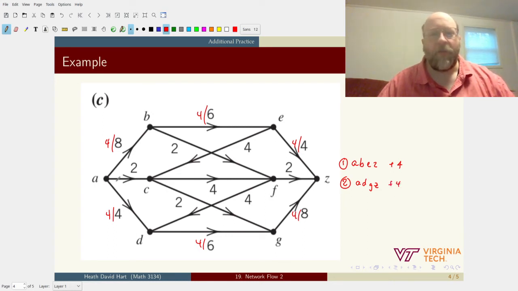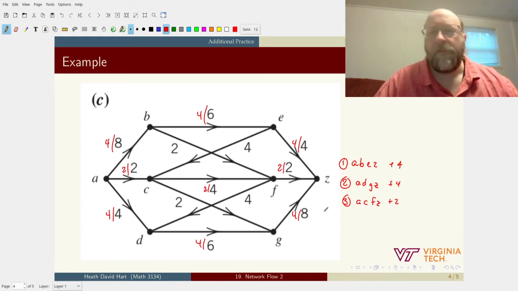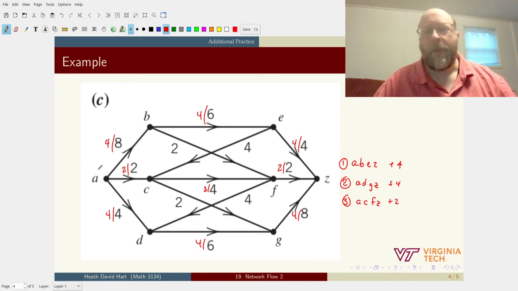And we can go straight across the middle from A to C to F to Z. And that I can only add 2 because of these bottlenecks at the front and the end. All right. So this wasn't so bad to get started. Go across the top, go across the bottom, go across the middle. And now we're going to have to do a little bit more searching.